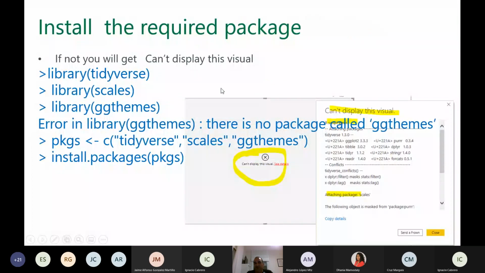If Power BI tells you that a package is not installed, you should install the package. Here, library tidyverse, library scales, library ggthemes are not installed, and you get this error on Power BI Desktop, and then you go to install them. How? Again, this is a vector of all the names of the packages, then install.packages, and here as an input you put the packages.